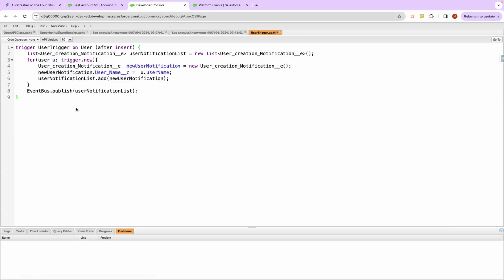Okay, so what we did here is that every time we insert a user, we will create a list of user notifications, and inside the loop of users, we will create a new record for that platform event. Okay, and then we will add it in the collection, and then we will publish it. Publishing it basically means that it will publish all of your notifications.